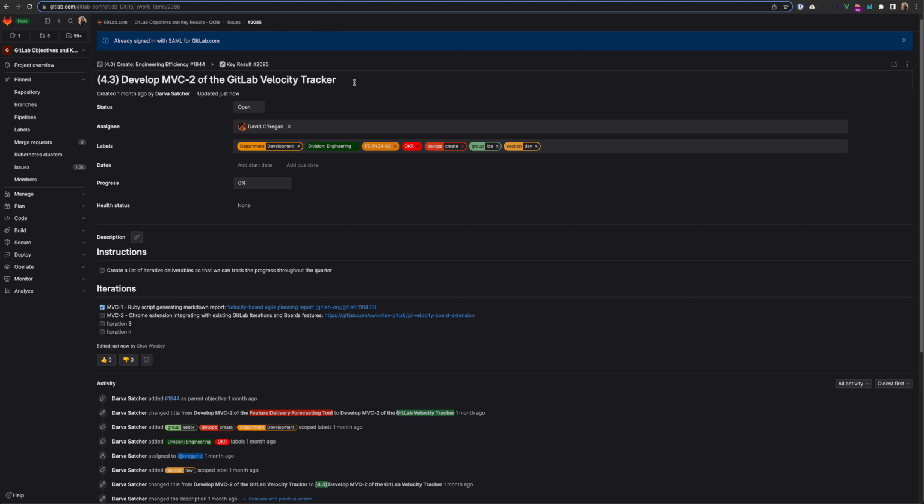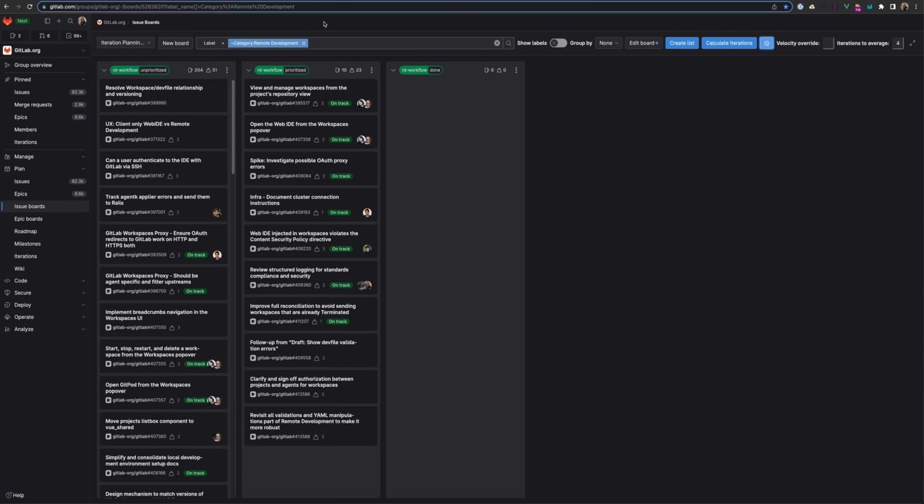This is working towards this OKR for the Create engineering efficiency. And to not bury the lead, I'll give a quick demo and then a long explanation of what we're doing and why. So if we look over here, this is the iteration planning board for the remote development group.